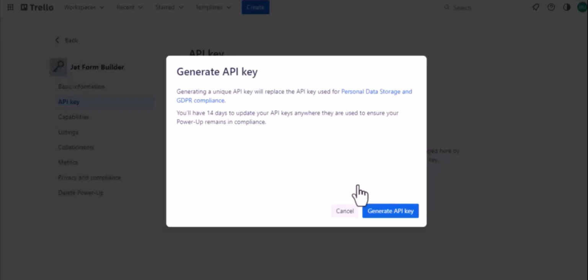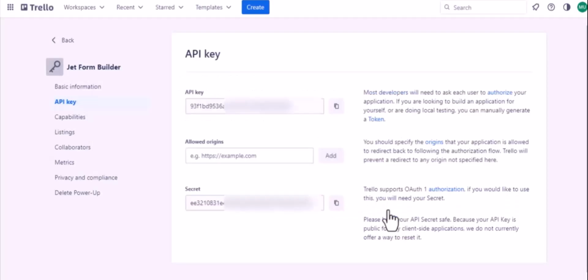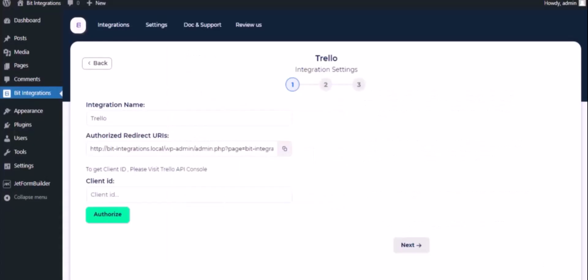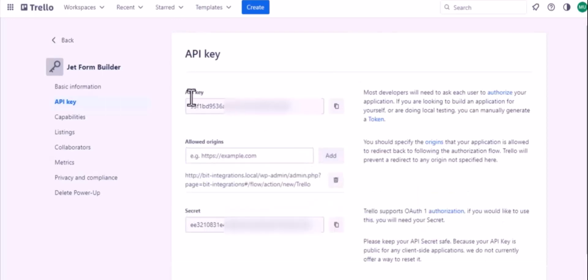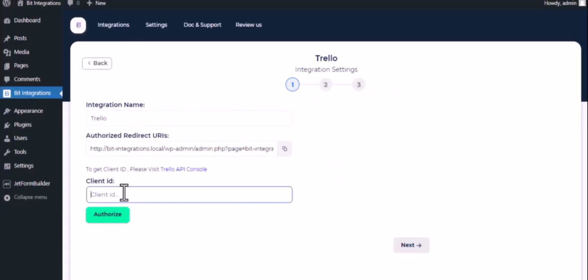Generate a new API key, then generate API key. Copy authorized redirect URI from authorization page and paste it here. Click on Add. Copy this and paste it on the authorization page. Now click on Authorize.